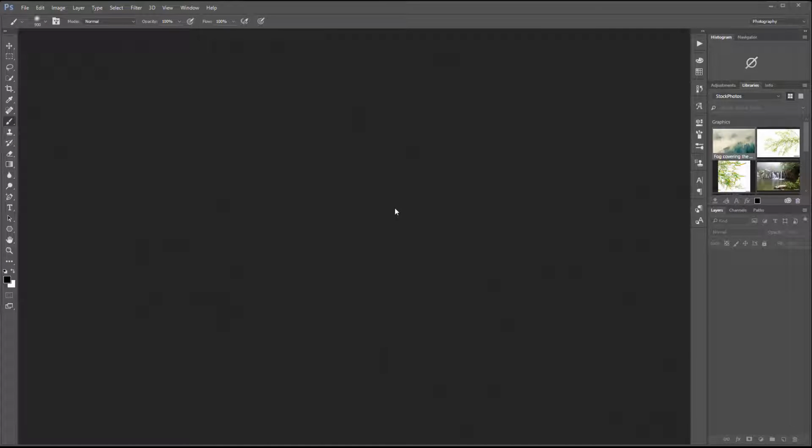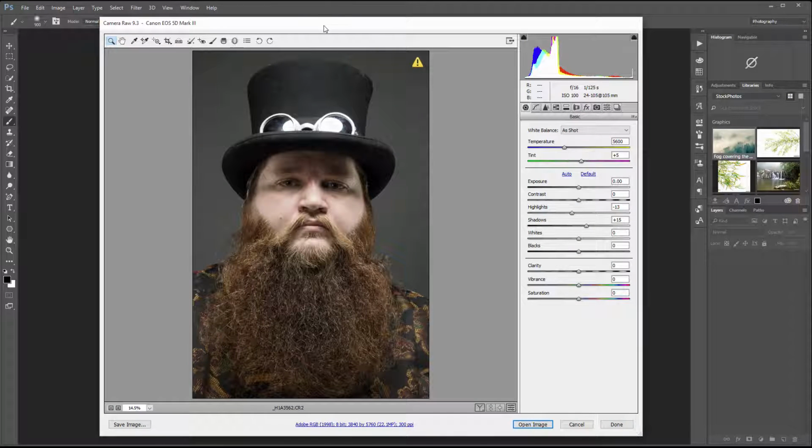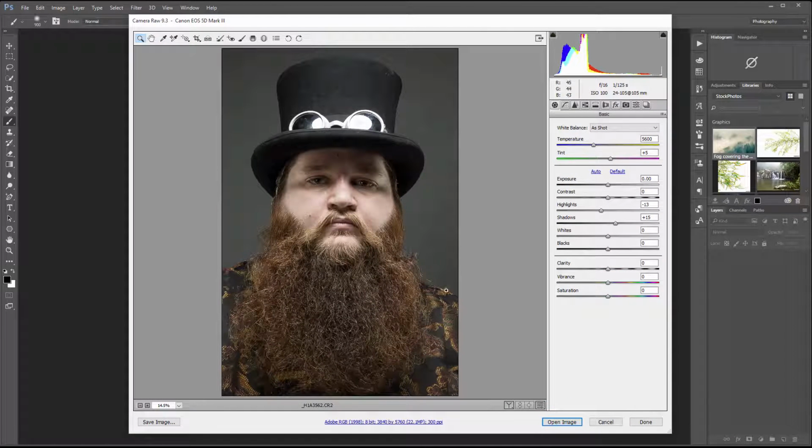Let's look at a different type of compositing, what we call double exposure. In some cases, it is an overlay type of editing. So we're going to open an image inside Camera Raw, and I want to use this image as the main one for the double exposure, so we're using it as a base.